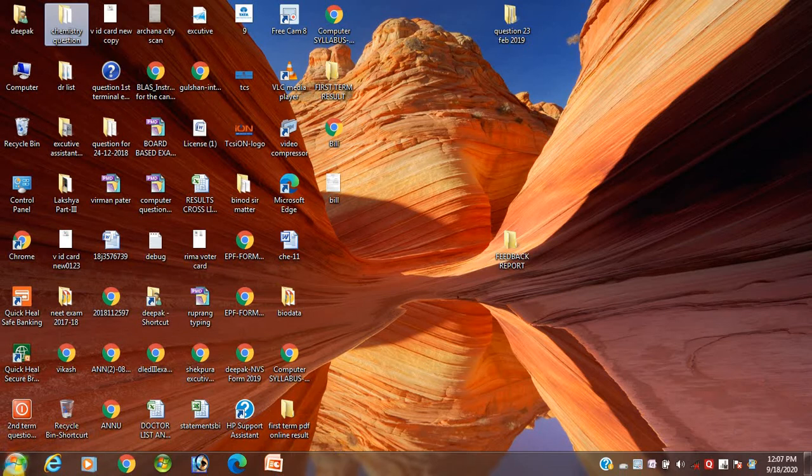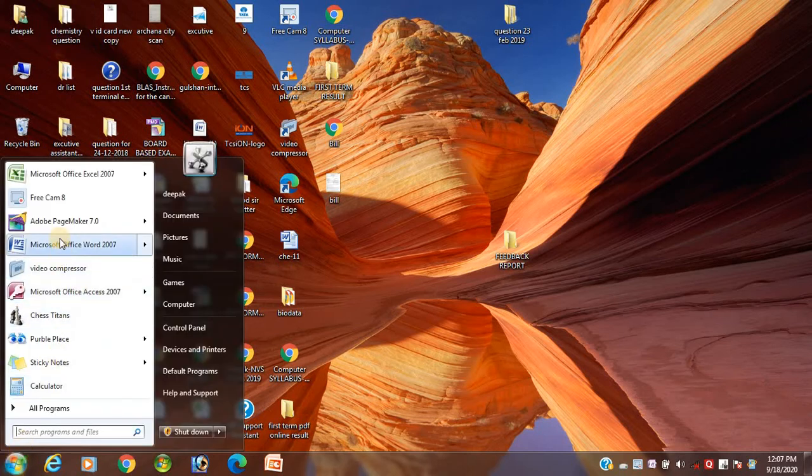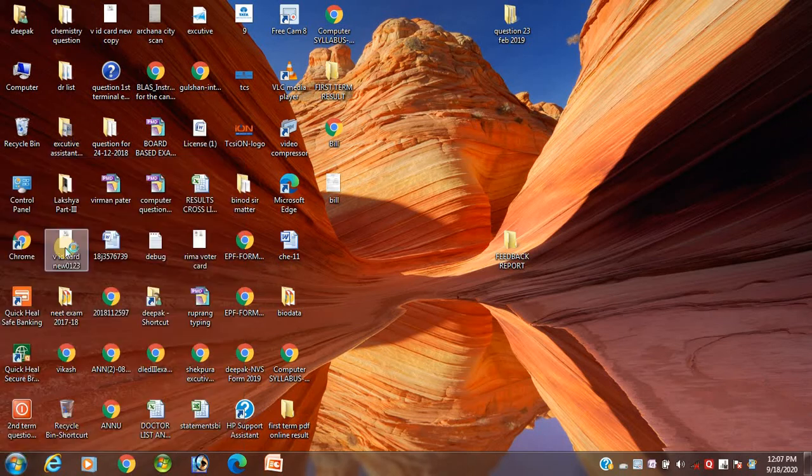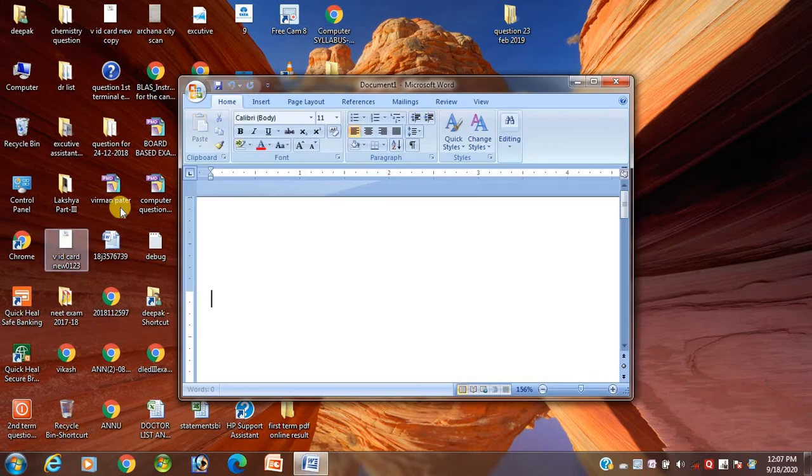Another example: here you see MS Word and Excel have not been placed here, so I want to pin those. Then how to pin any program on the taskbar? It is very simple. Click on the start button and open any document. Okay students, I have opened the document.